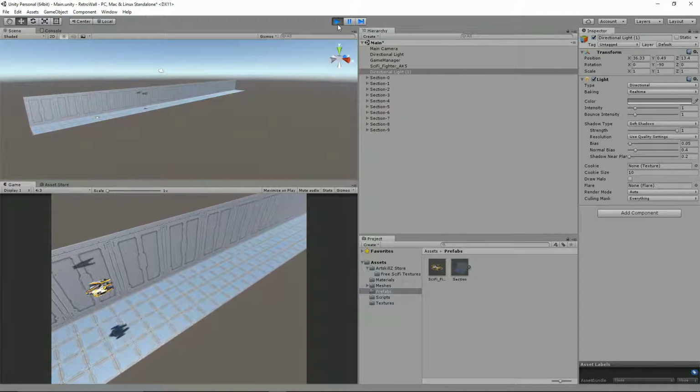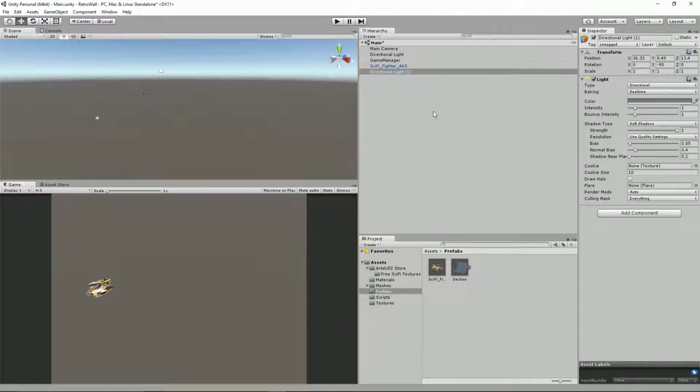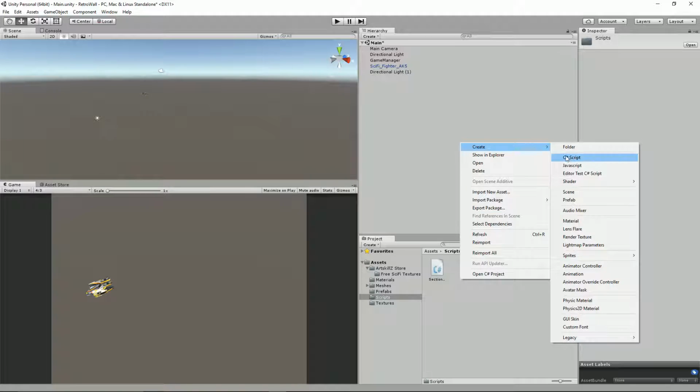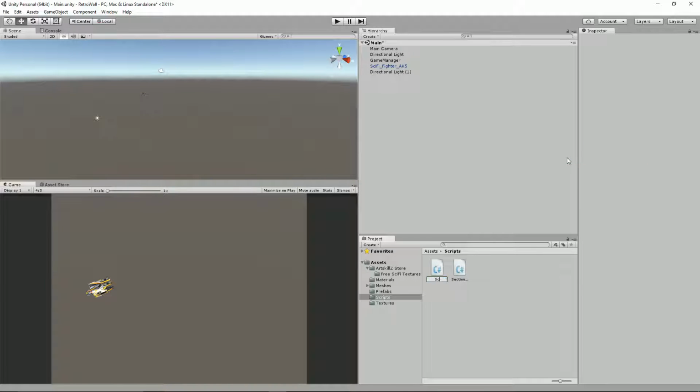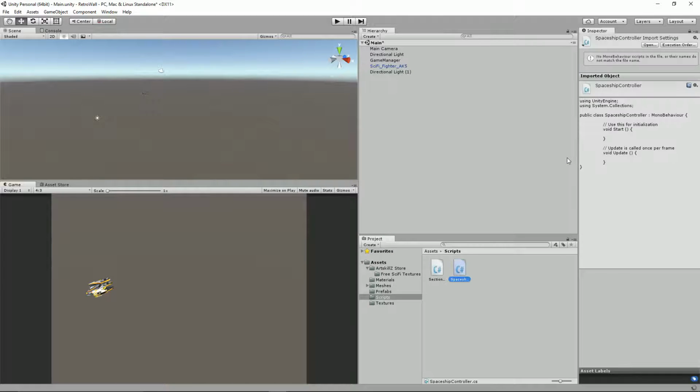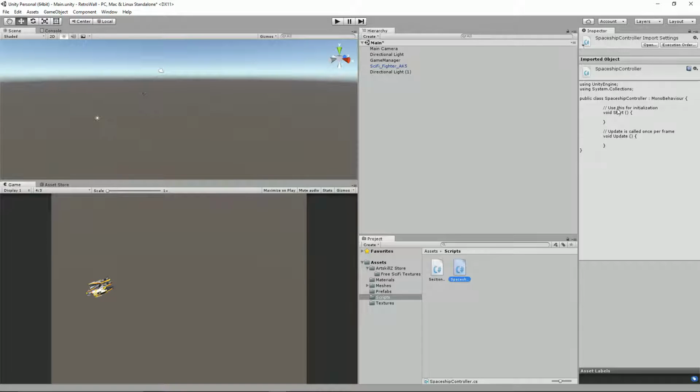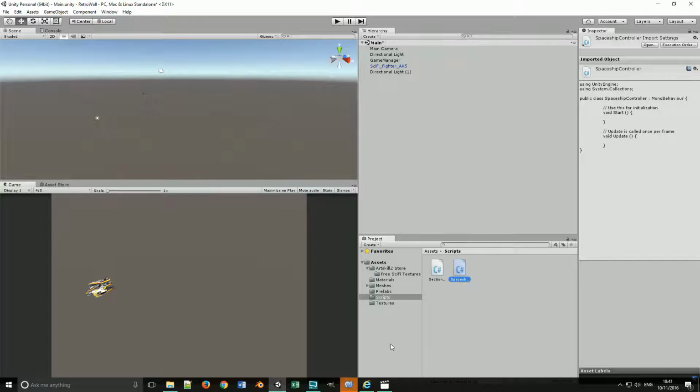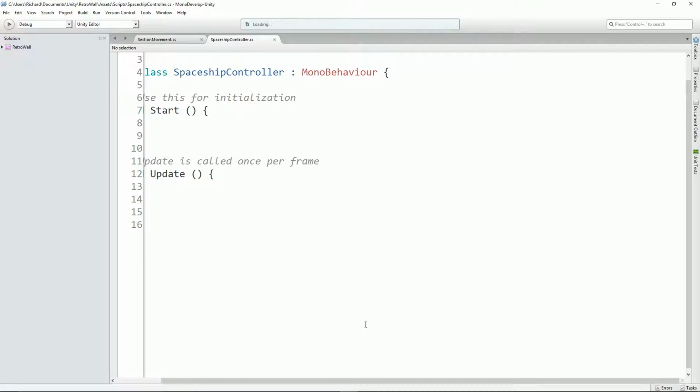So if we just stop this now, start there, and what we'll do is we'll go to the scripts folder and we'll create a C# script called Spaceship Controller. Get it right now, or you'll be forever refactoring it. Spaceship Controller. There we go. Okay, so we'll just double click that, bring that into Trusty MonoDevelop.